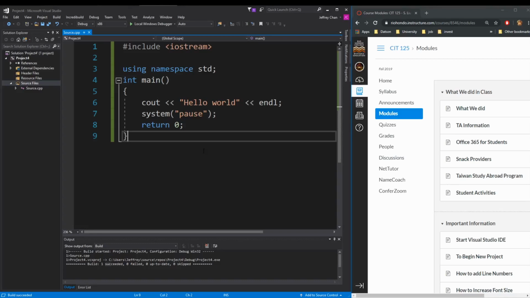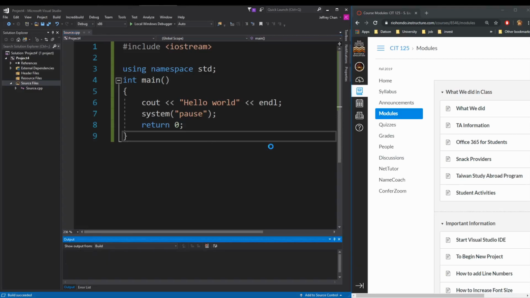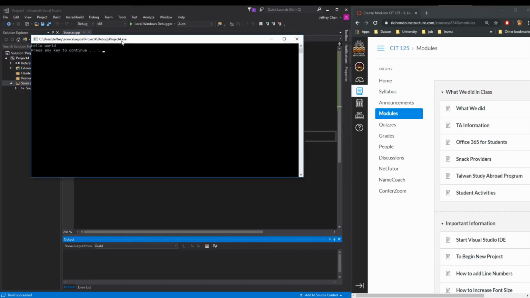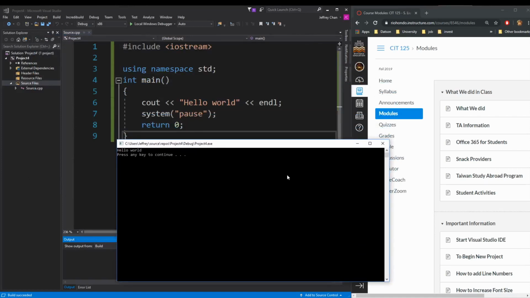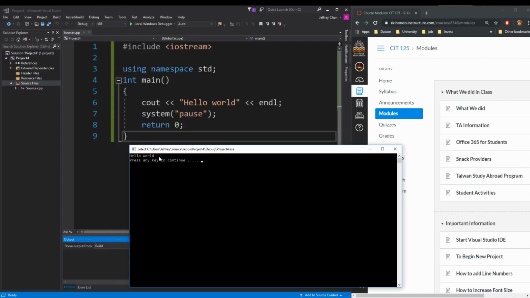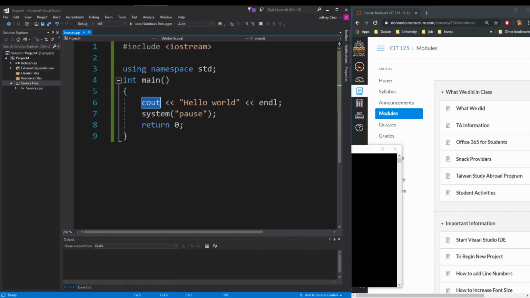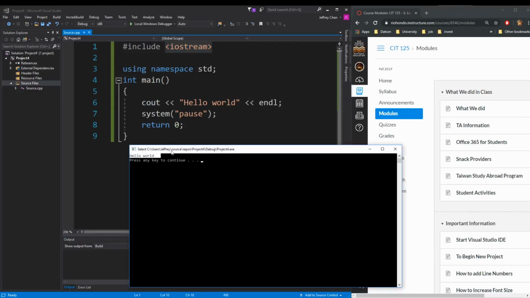Alright, so next what we want to do is just run the program. You can press Control F5. You can see that your program has been run, and you can see hello world. This is what I expected to see because I'm using a function called cout, and this function cout comes from iostream.